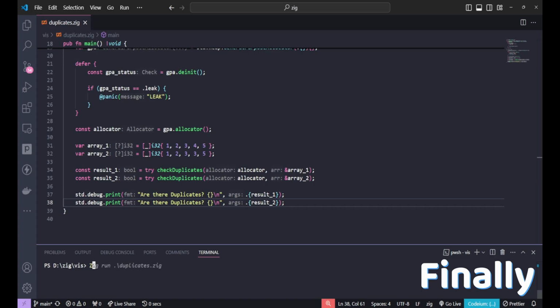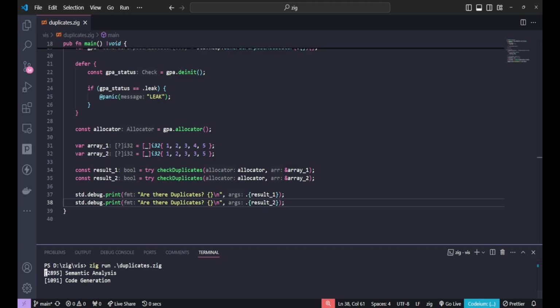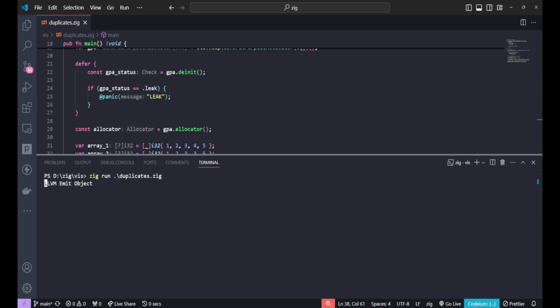Finally, we will open a terminal, and we will write zig run and the name of the file in which we are working. In this case, it will be duplicates.zig. If everything has gone well, we will see on the console the following result.